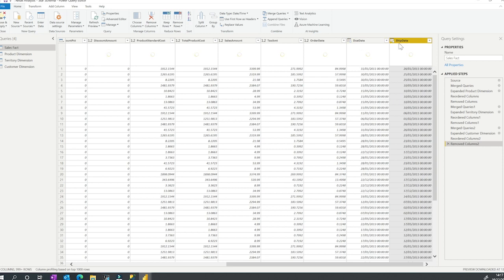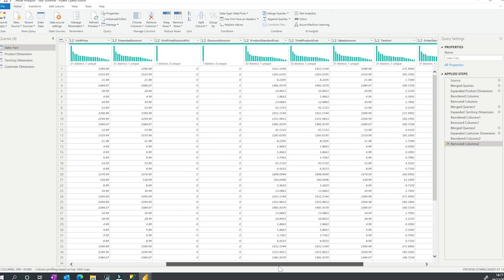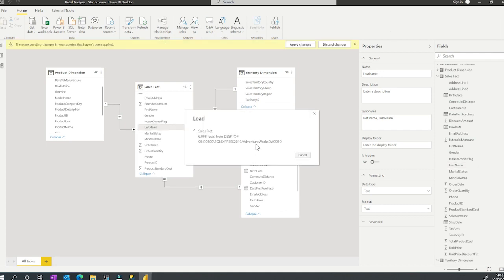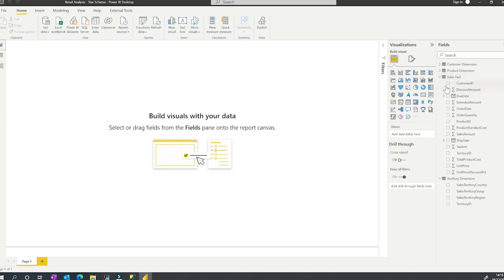So apart from the two dates that you can see here on the right hand side, if I scroll across to the left, everything else should be numerical, and that's exactly what we want from our fact table. So I'm going to go ahead and click close and apply now, and notice how much our sales fact table has essentially shrunk from a height perspective, right? We have a lot less columns in here because we moved them out as well. So from a user perspective, it's a lot easier for them to find what they are looking for as well.